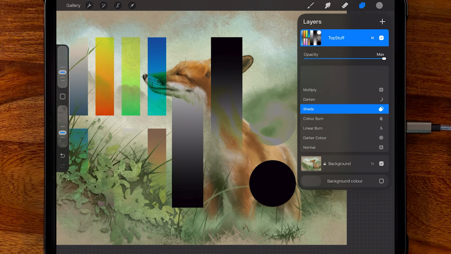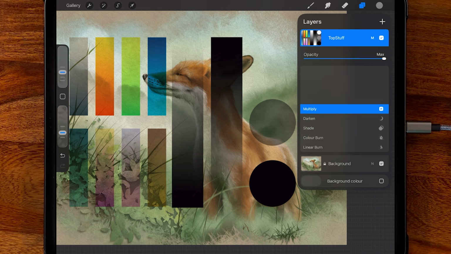But look, take a look here. Multiply, well, that's a mathematical operation. It's multiplying the values of the top layer with the values underneath. And that is all the mathematical stuff I want to do. I just want you to have a greater understanding.